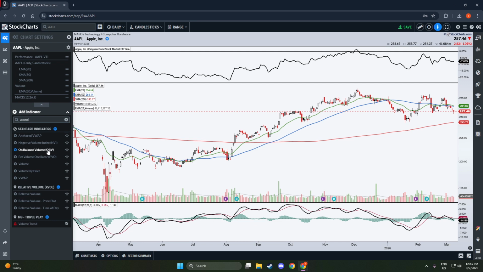Think of volume as the voice of the market. When it gets louder, it can validate price direction. When it's quiet, a move may lack conviction. Next, let's add volume-based indicators that interpret this activity for you.